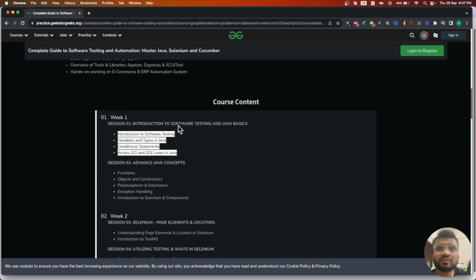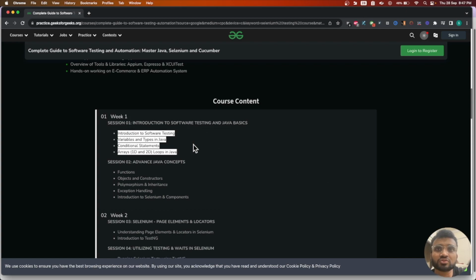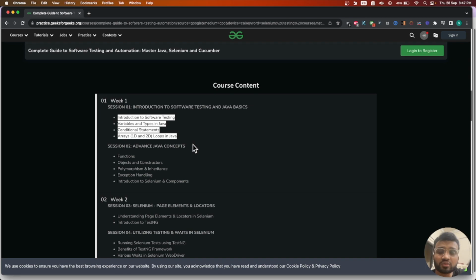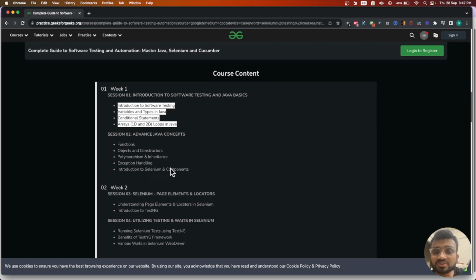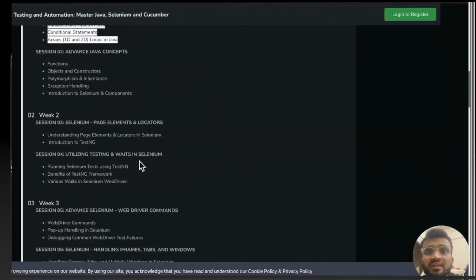So as you see, in week 1 we'll be learning about Java, variables, data types, conditional statements, arrays, 1D, 2D and loops. So you will be coming to know all about that in Java. Java is important, right, because for Selenium and all, you will need Java to create programs, write test cases, and automate the test cases. So you will be learning that. And then we'll be going into advanced Java concepts like functions, objects, constructors, the different OOPS concepts which we have, how we do exception handling. And also we'll then cover a little bit about Selenium and its components. Then comes week 2.